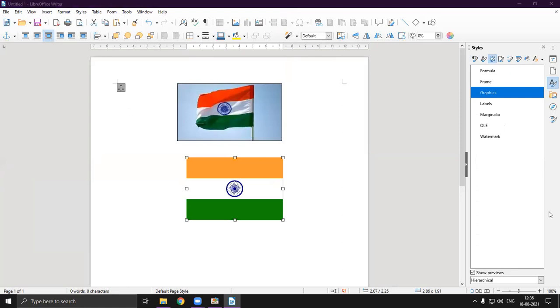So these are the two methods by which we can insert an image, and we are going to understand some more methods, like copying and pasting and other document related options for inserting an image. So I hope you have understood this.